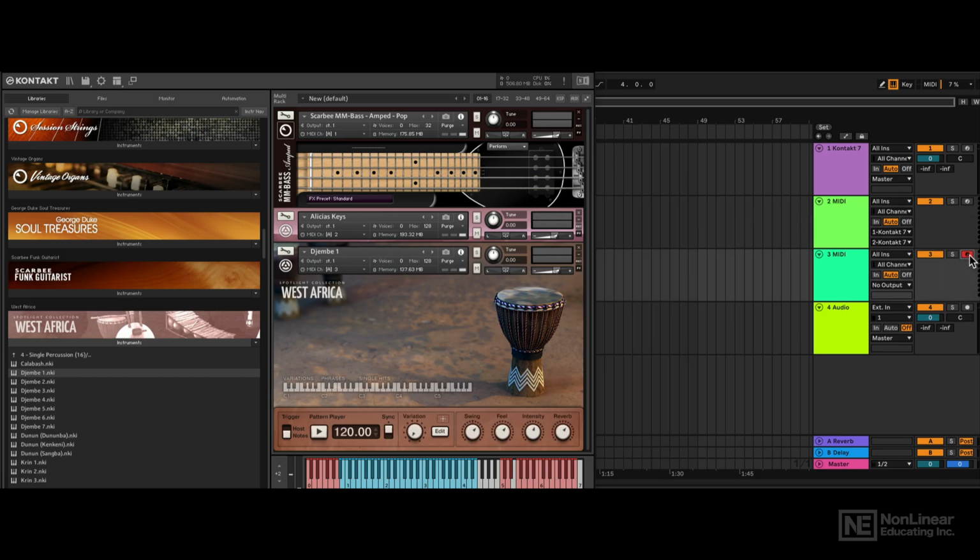I have a third MIDI track here. I'll arm it, set it to send to that same Contact track, and I'm going to choose MIDI channel number 3 here. And now you can hear we're triggering that instrument. Let's hide the performance view for this as well.